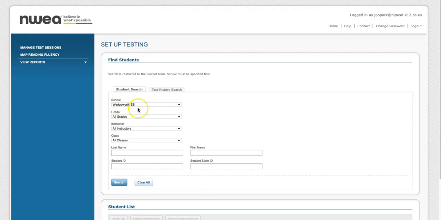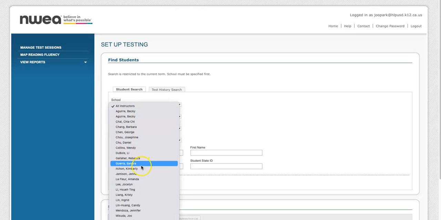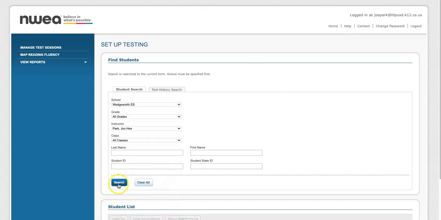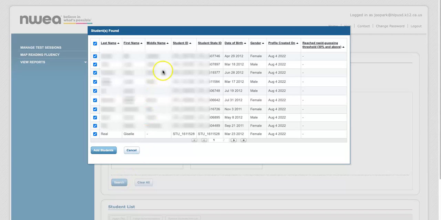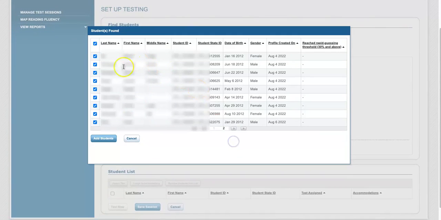Okay, you'll see your school. I would skip over grade and just click on all instructors and find your name. And then we're going to click on search. Your student list should show up. What I would suggest doing is go through each page and make sure they are your students. If a student shows up that is not yours or was changed maybe in the beginning of the school year, you can just uncheck that student and then click Add Students.